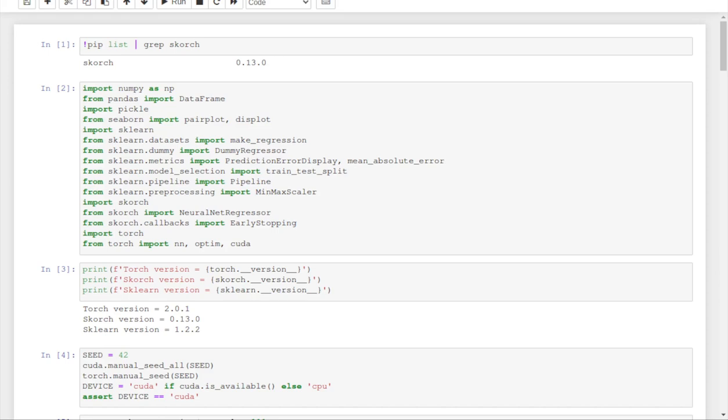Hello. For those of us who like using scikit-learn, there exists a library called skorch, which acts as a scikit-learn wrapper around pytorch. All you have to do is a pip install skorch. Here's my version, and you can start integrating with pytorch on your applications. For this demo, we're going to go through a regression notebook. So let's get started.